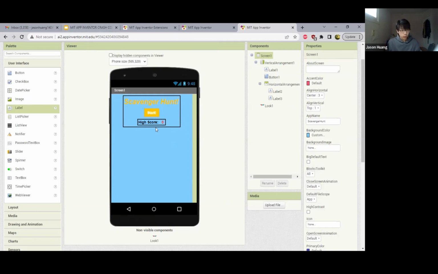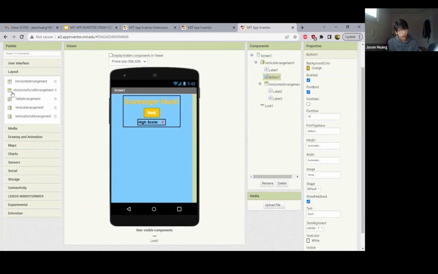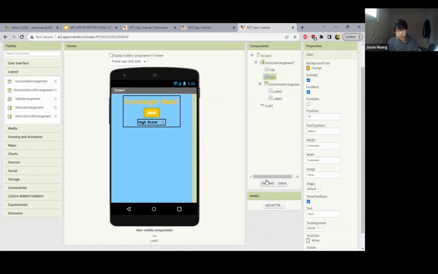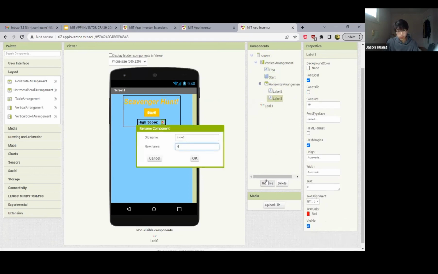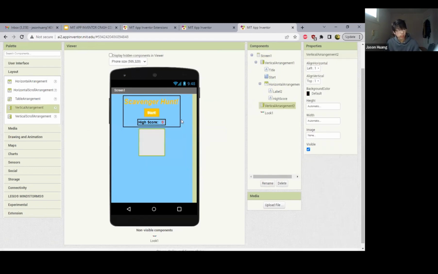Okay, next we are going to create what the user is going to see after they click this start button. Actually, before we do that, I'm going to label everything just so I don't get confused later down the line. So this is the title. This is start. This is the high score. Okay, perfect. All right, so we're going to put another vertical arrangement. Once again, changing the alignment and the background color.